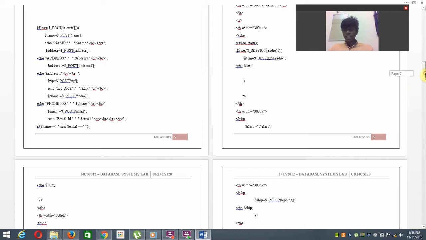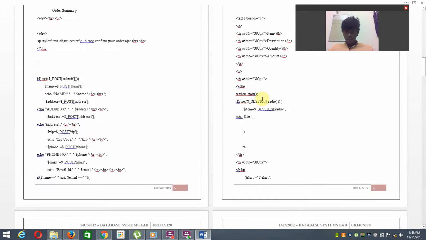So the session is started here. If it is set, then $session radio is used. Then create a new variable, $item is equal to $session radio. So echo item is displayed. Next is another row.